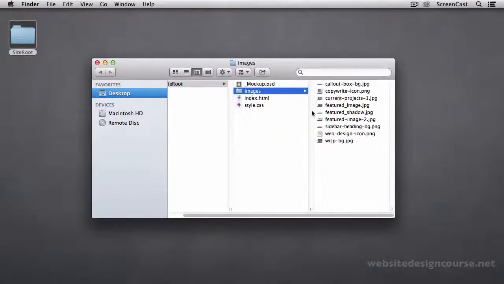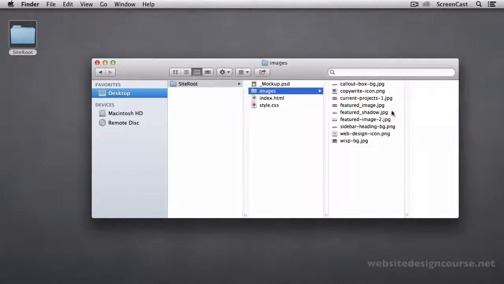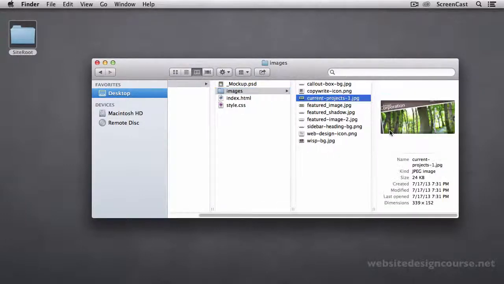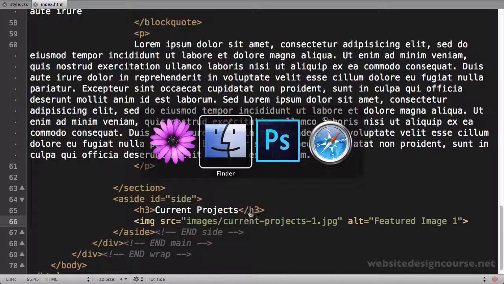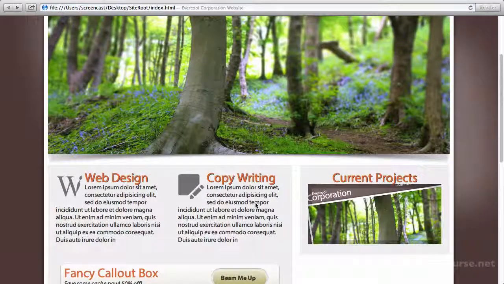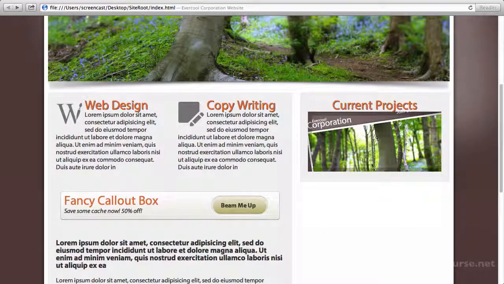So let's come up in here to our images, and let's see, I think that one is current projects 1. So that's what we called that. So for the source, we'll say images/current projects 1.jpg. And save and refresh that, and that pops up. It's exactly the size we want right there, so that fits in there just right.